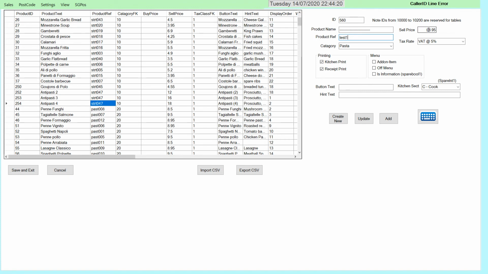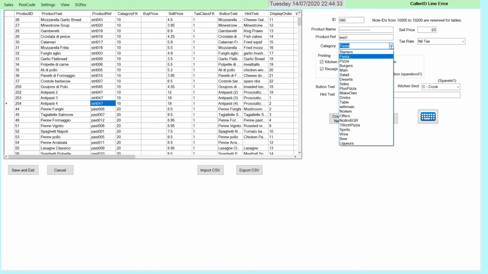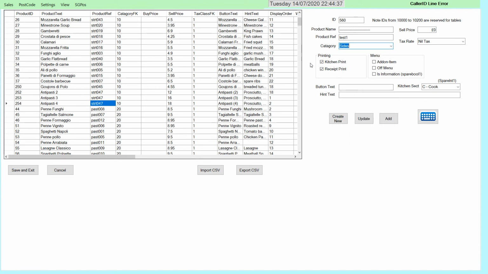Price. Well, it's actually 0 price, and it's no tax as well. Where we're going to put it? Well, I would put it in, I don't know, sides or something like that. We do want it to print in the kitchen. We don't want it to print on a receipt. We don't want the divider necessarily on the output when we print.